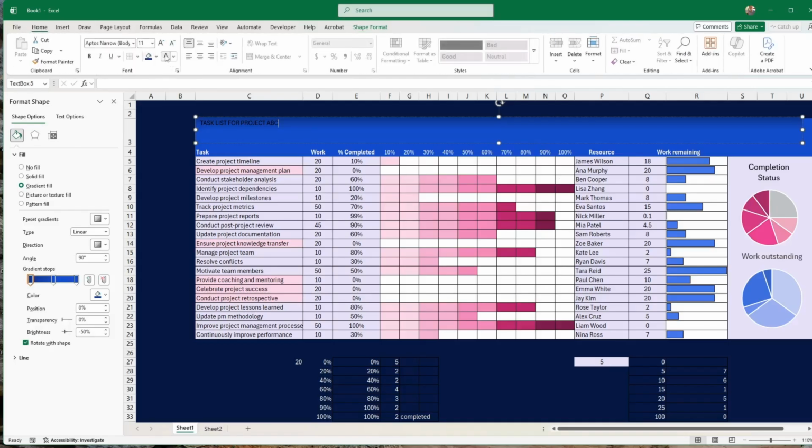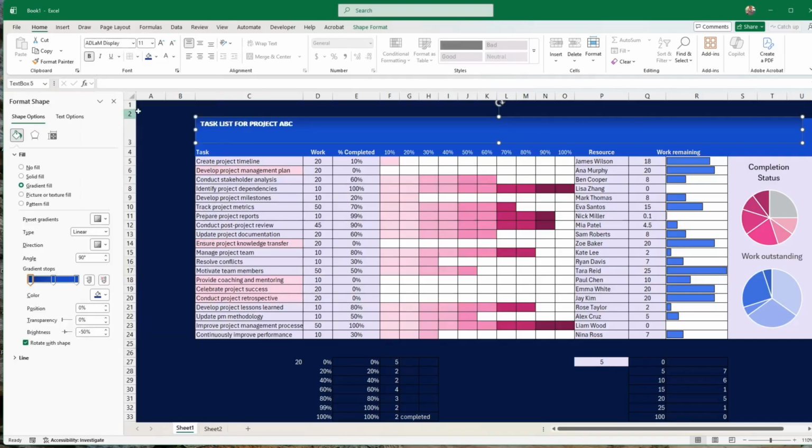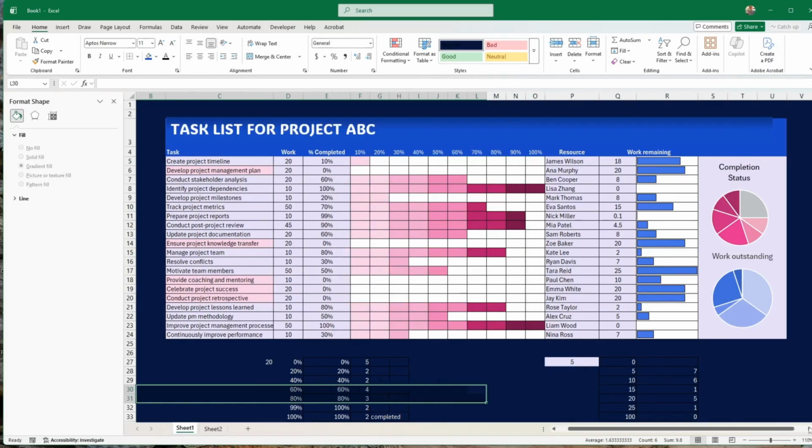You click on this. Home, you put white. Make sure you click on the borders, bold, and here you select an interesting font. Here I just went for the first one, I thought. Project ABC. Okay, don't need the bold. So that's pretty much it.